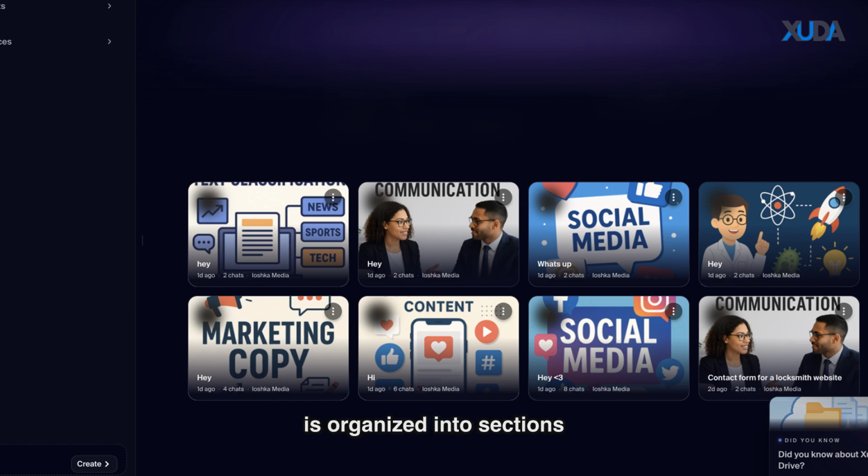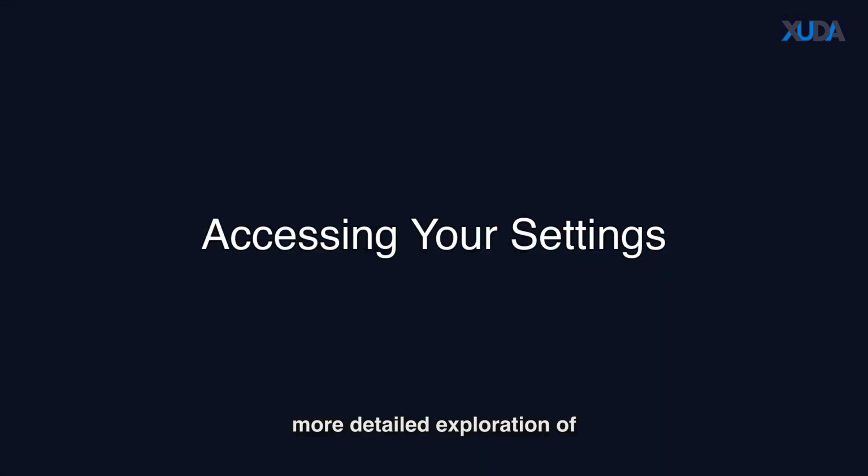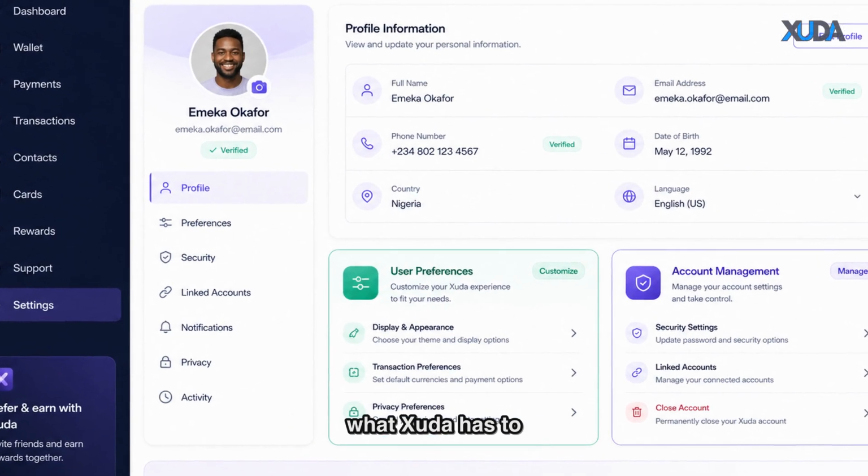The dashboard is organized into sections that provide you with quick insights and access to your most important tasks. This overview sets the stage for a more detailed exploration of what Xuda has to offer.